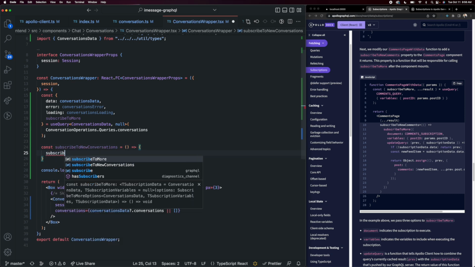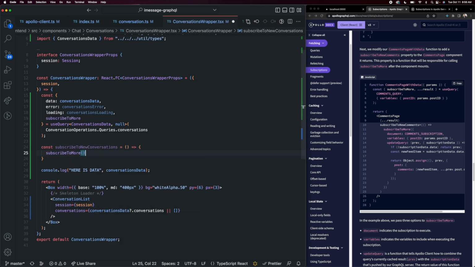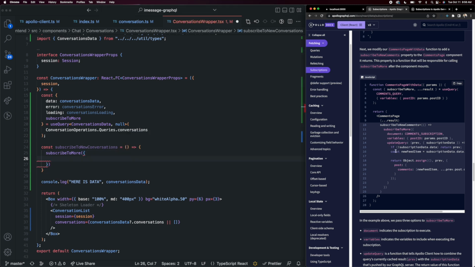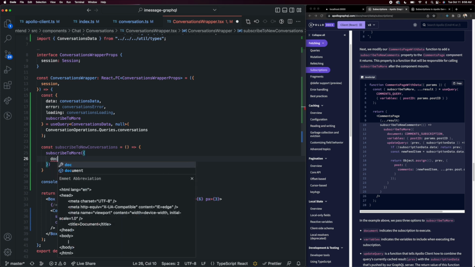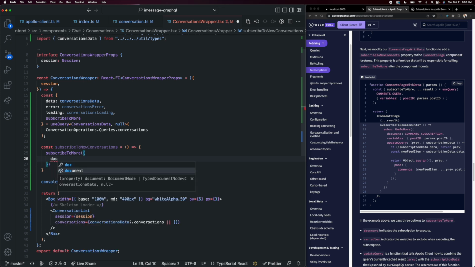And inside of here, we are going to be calling that subscribe to more function. And this function is going to take an object as an input, just like they're showing in the docs here. And the first thing we need to do is actually pass in a subscription GraphQL query string to this document input here to indicate what subscription we want updates for. And we have actually not yet defined the query string for the subscription.